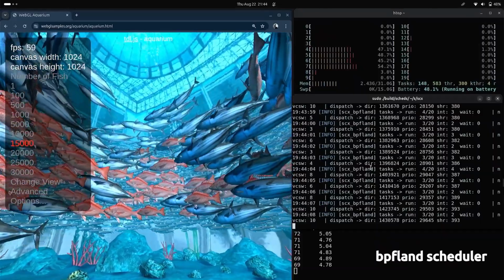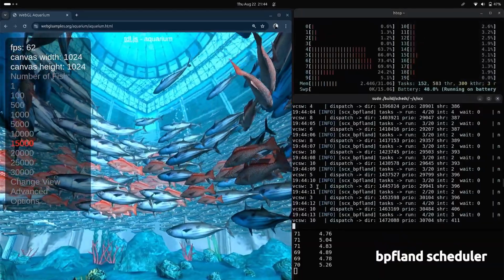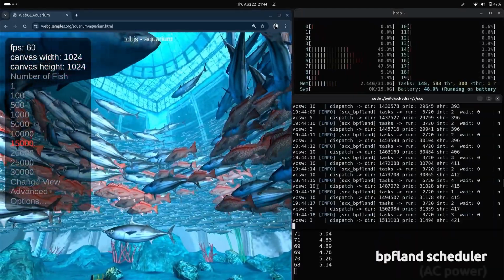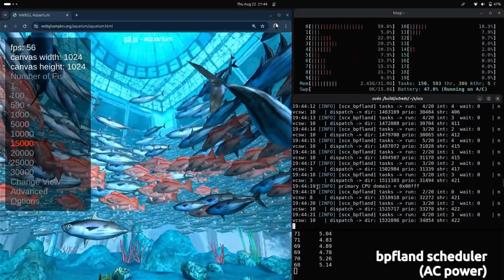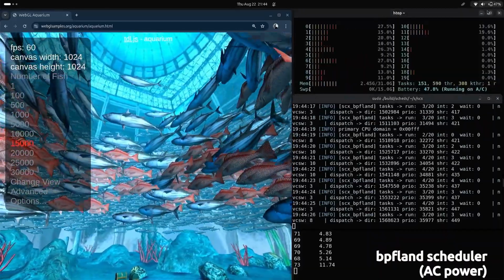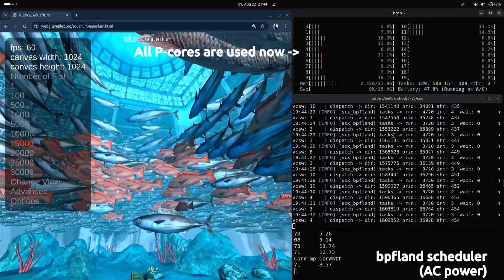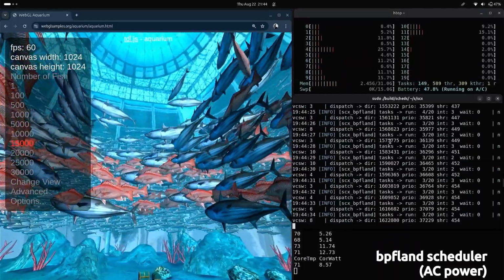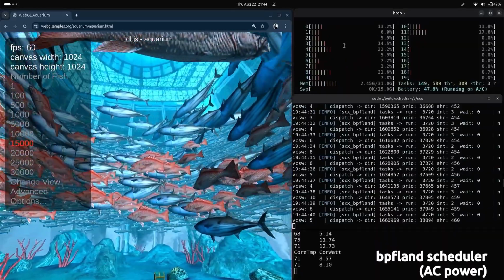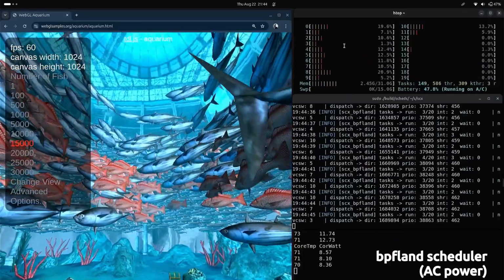Now let's try another thing. I'm still running on the balanced power profile, and let's try to plug in the AC power. Okay, now it's plugged, and as soon as bpfland detects that, we should see also, yes, the battery widget up here changed the little icon. So now bpfland readjusted the primary scheduling domain again to use all the P cores, because now I'm just running on AC power. I care a little less about using power.